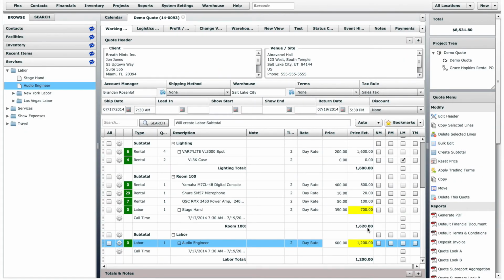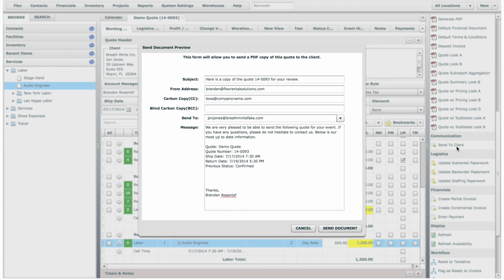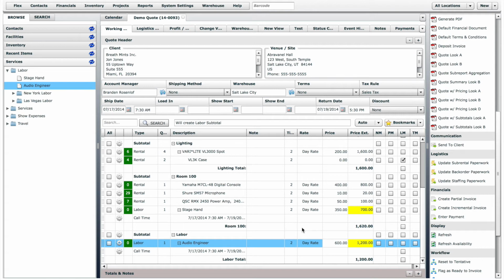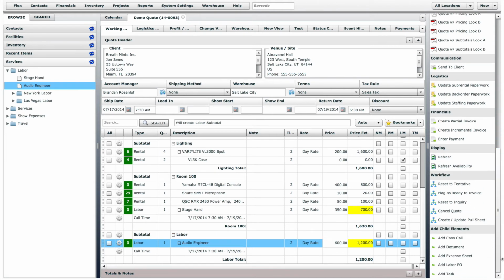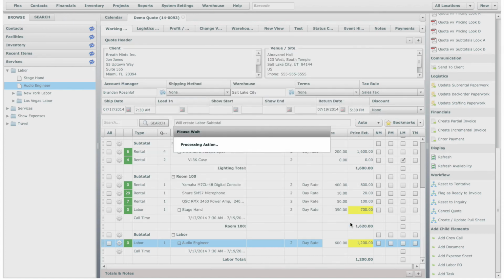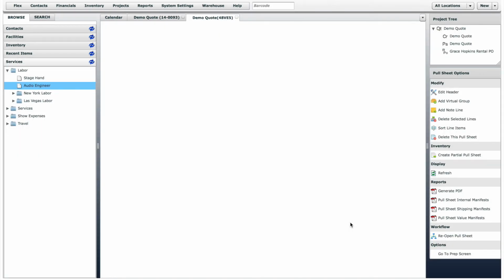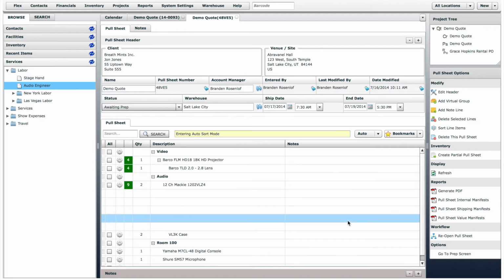After you have made changes to the quote, you can send it to the client again. Once the quote is confirmed and approved, you can go to the workflow options and create a pull sheet. An email template will be sent to your choice of Flex users. Then the pull sheet will be created. The warehouse employees can now begin prepping the job.